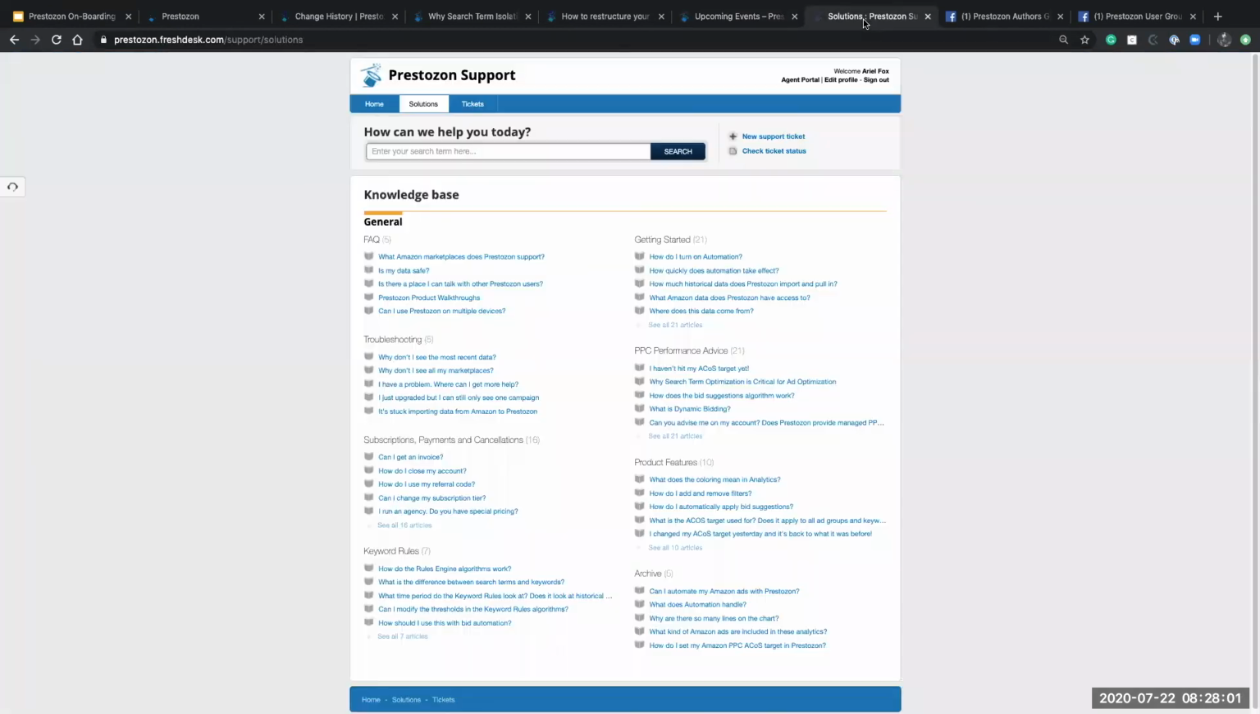So another great support resource is our knowledge base. We write all of these articles ourselves. So for example, you might have a question about what the coloring means in analytics, and you can search the knowledge base directly from the platform, and it will take you there, and you'll be able to read this article and get your answer.